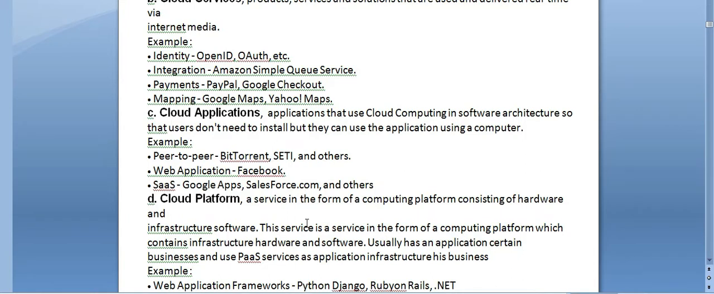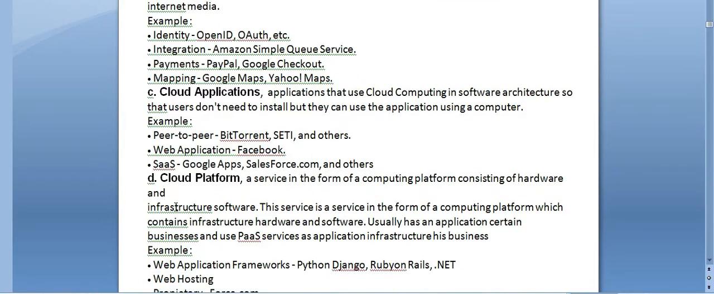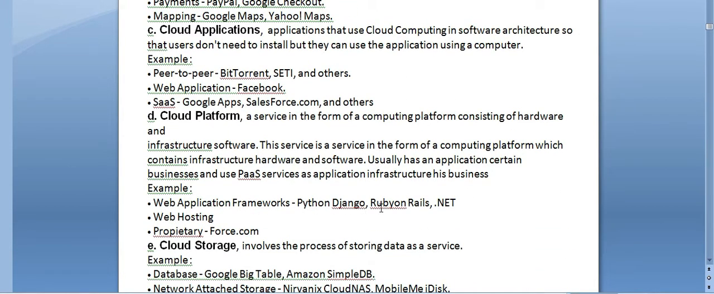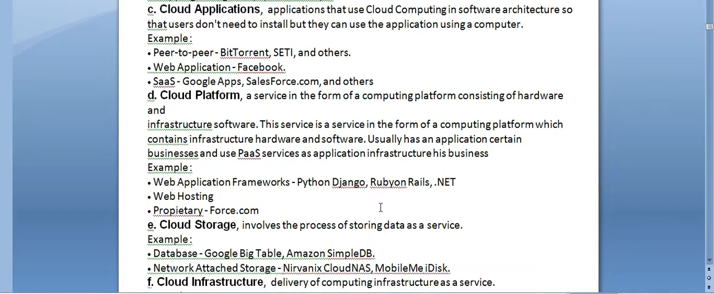Then cloud platform: a service in the form of a cloud computing platform consists of hardware and infrastructure software. So this is a service in the form of a computing platform which contains the infrastructure, hardware and the software. Usually these serve as an application for certain business, and platform as a service, and the application infrastructure is business. Like your web application framework, you can develop any of your applications through Python Django, Ruby on Rails, .NET, web hosting, that is your post.com.